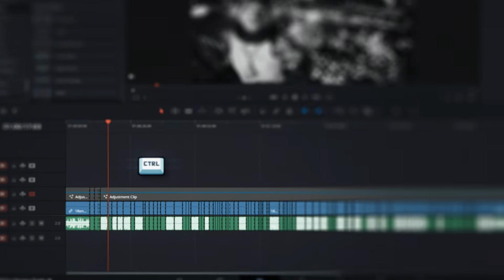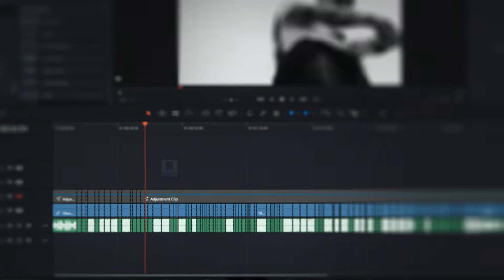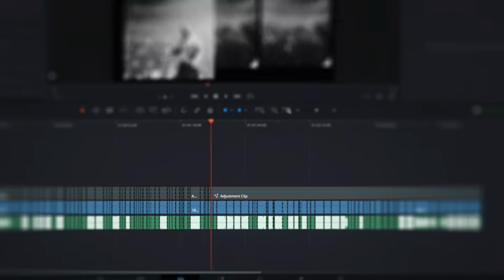Now go through each cut using the down arrow, and press Ctrl+B to cut the adjustment clip at every point. Just spam it. Once that's done, render again.